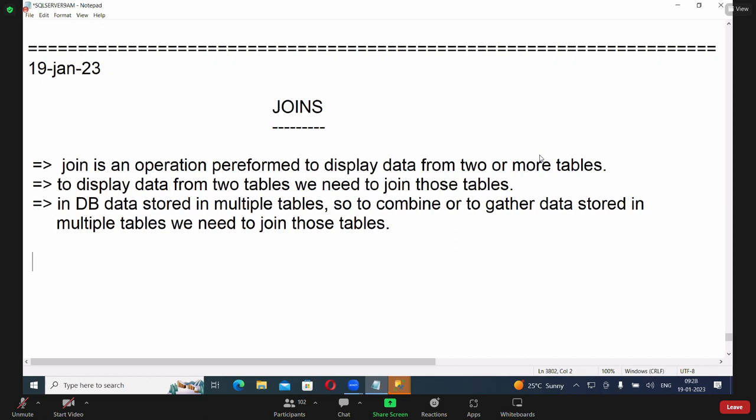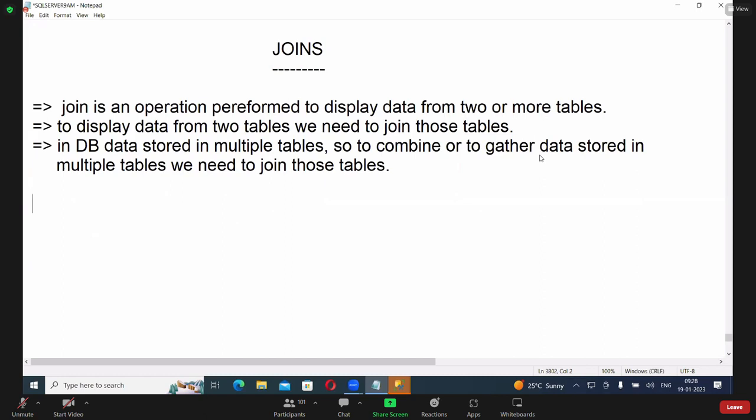Then, to explain the need for the join operation, I'll take one example. What is the need for join operation? For example, you take Amazon. What does Amazon store? Customer orders. Customers go to Amazon and place orders to buy products.